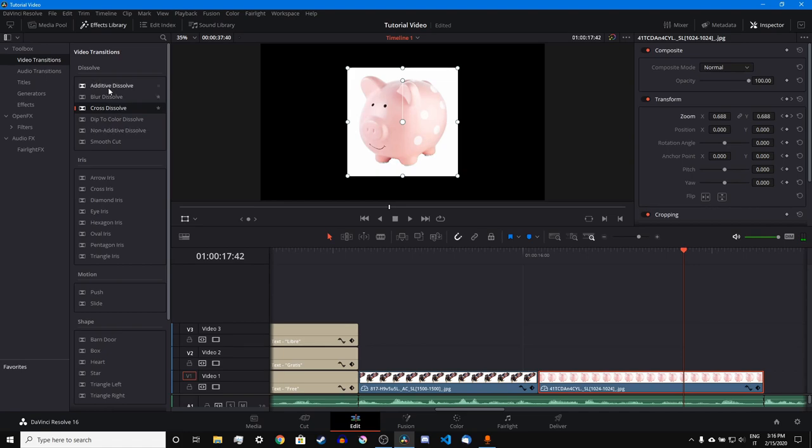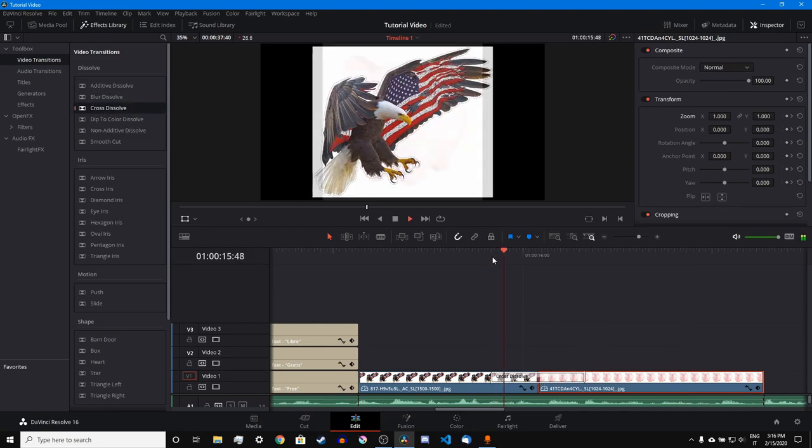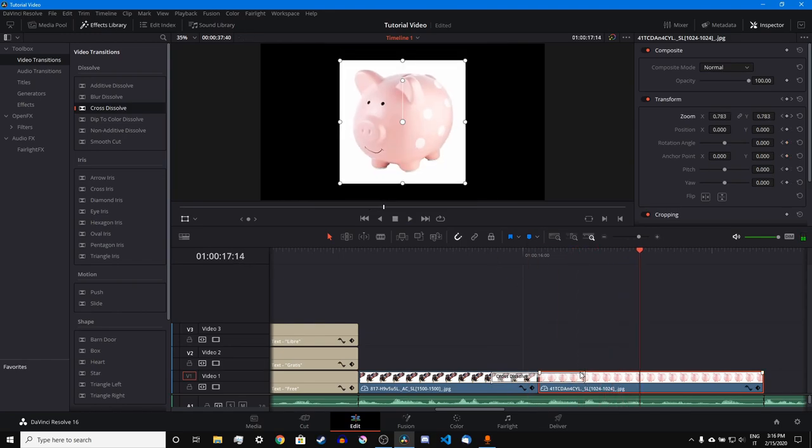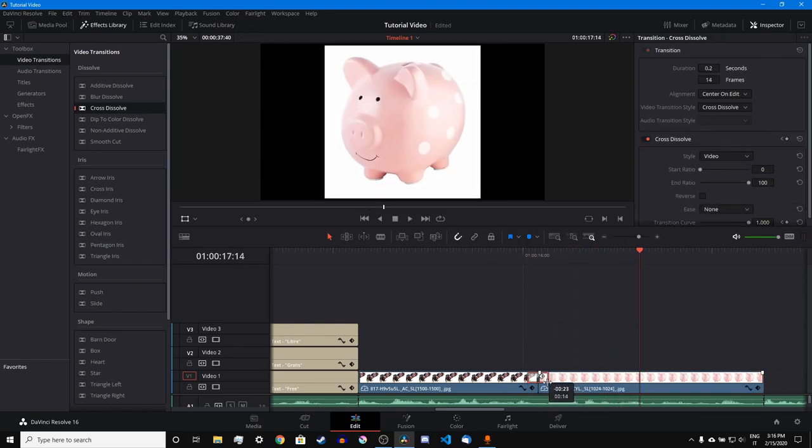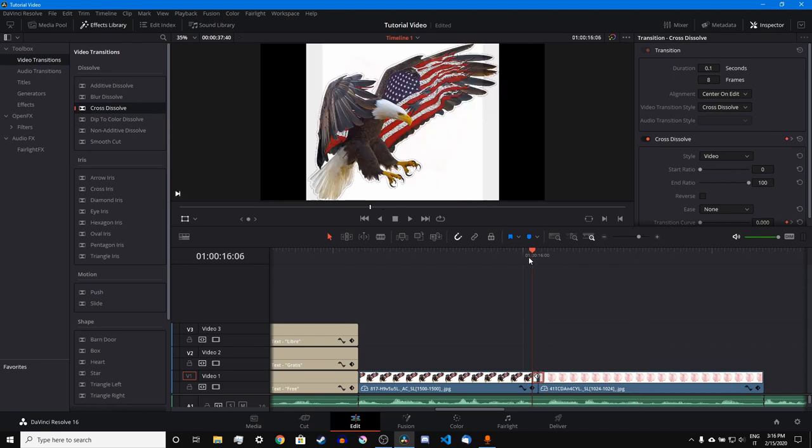I'll also add a cross dissolve between them. I'll make it short because the animations don't overlap.